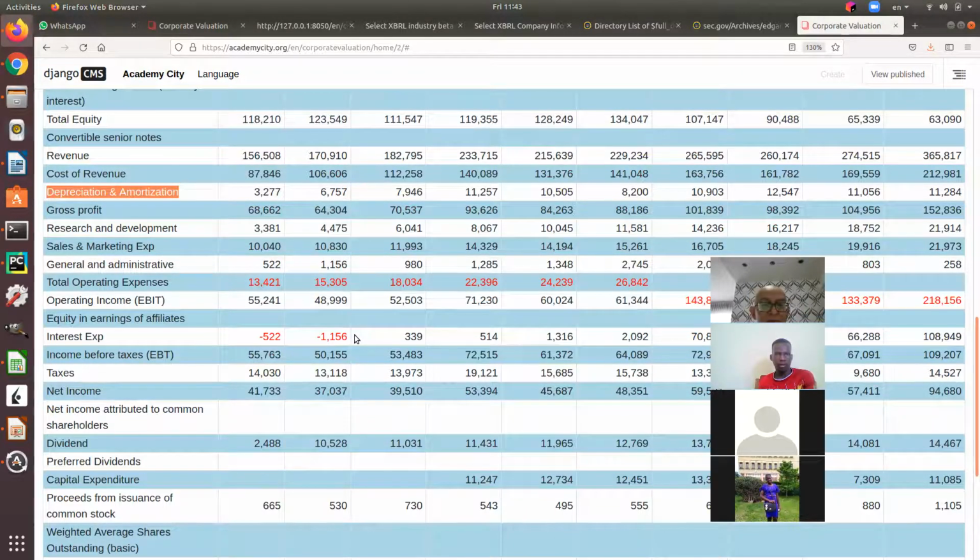Got it? We know this number is correct. Am I right? Yes, doctor. This one is absolutely correct. It's depreciation and amortization, definitely. And how do you know that this is the right number?